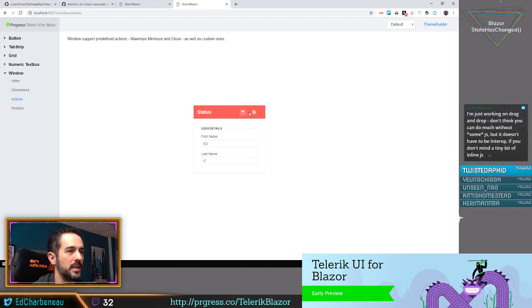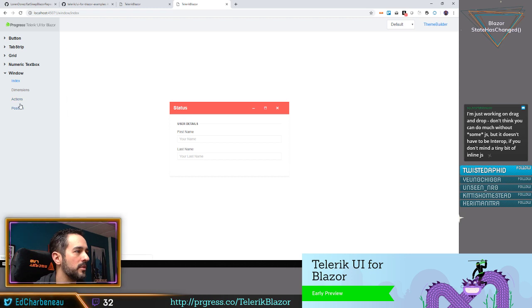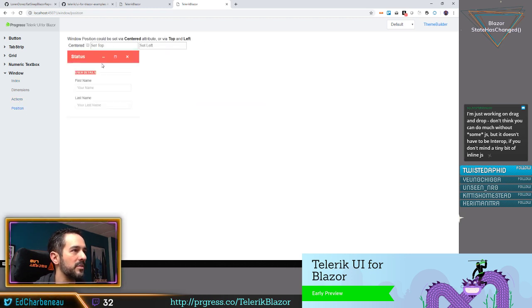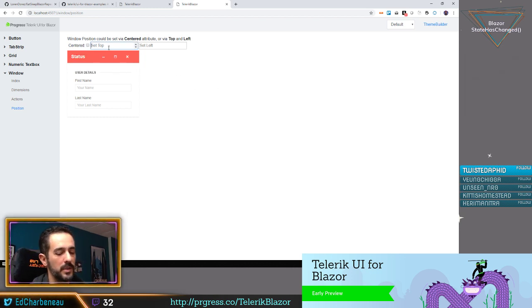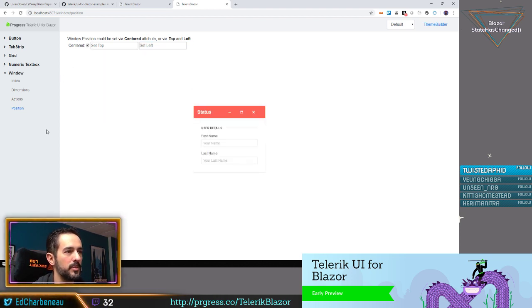So we have the ability to customize these buttons up at the top. They don't have to just be expand and close and those things. And then we can position. So we have the building blocks for being able to drag this around. We can set a top and a left position of this, so it's absolutely positioned within the container, and we also have the ability to center it, which is awesome, because for some reason centering things in CSS is just impossible. So this is taken care of for you just by setting some values in the property.